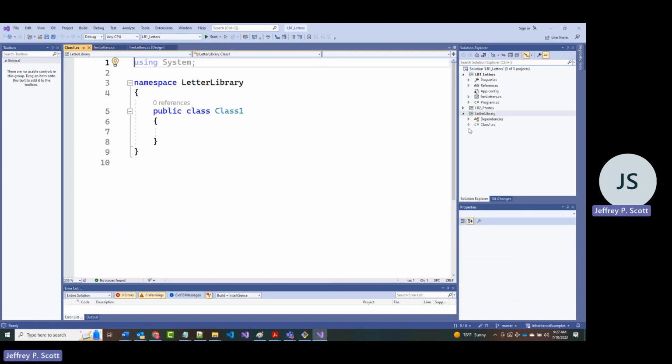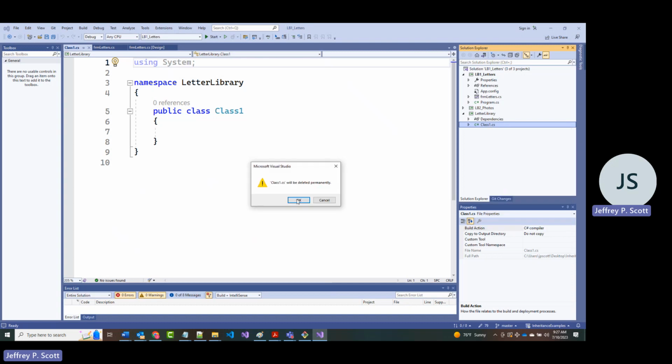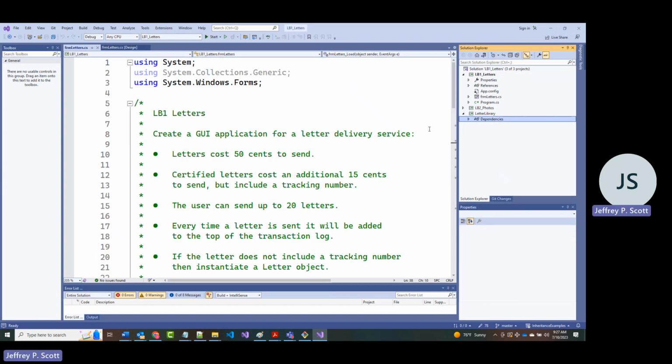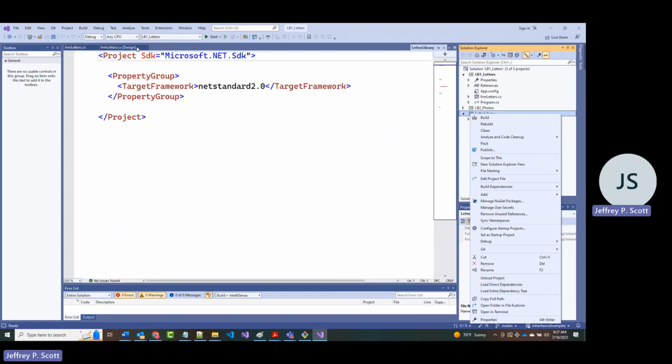Now, I don't want to use class 1. I'm just going to get rid of this. So in here, I've got class 1. I'm going to remove it. I could just rename it, etc. I'm not going to. It's gone. So now in my class library, which again is called letter library, I'm going to right mouse click.